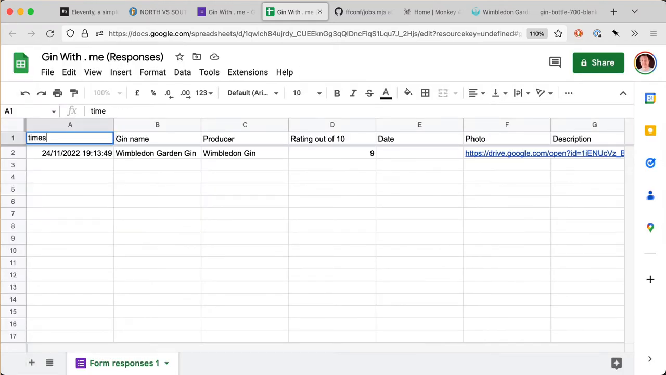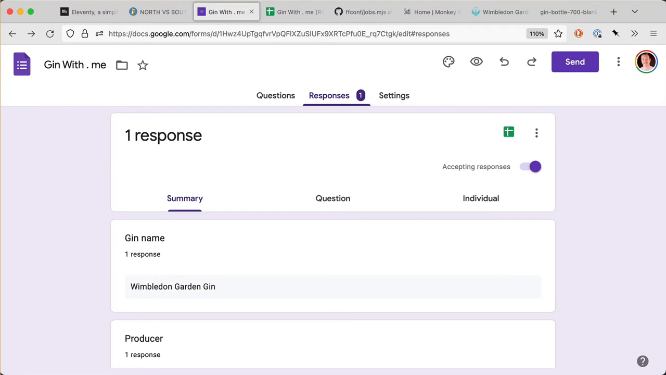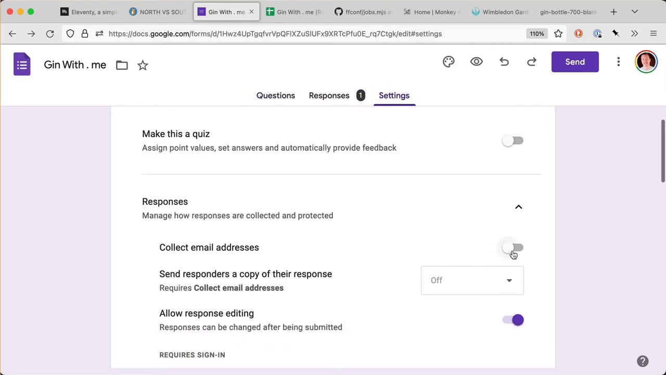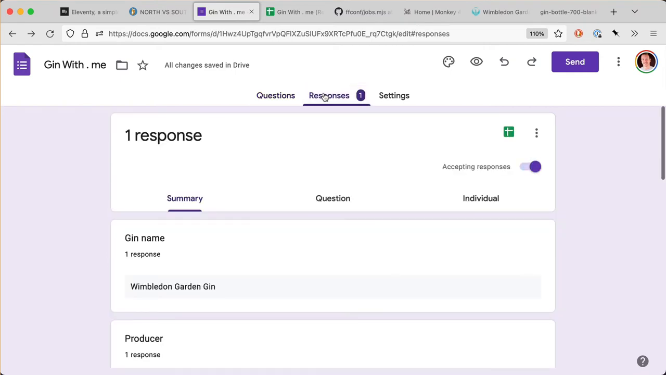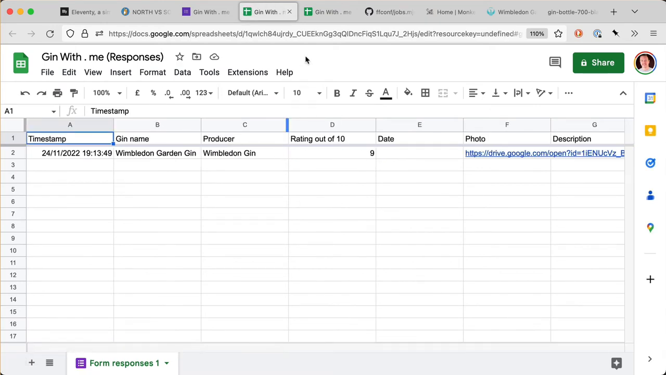I'm going to just tidy up these field names. Name, producer, rate, date, photo, description. And we don't have email address. We need the email address. Darn it. So it looks like I do have to make the email address a field that I have to capture, collect email address. There you go. Okay. Oh, it's reset all the field titles. Darn, can I not change these?